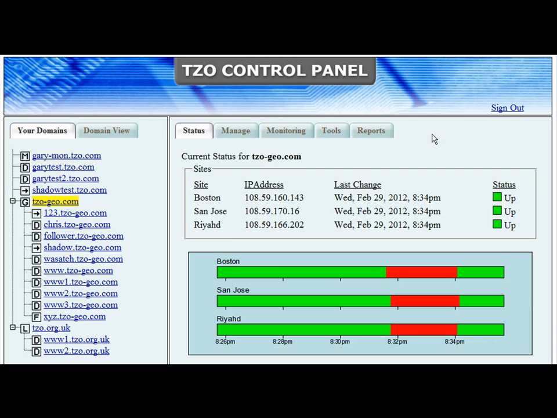What we're looking at here is the TZO control panel. You'll see the hierarchy here on the left-hand side, with all your DNS records, or your zone file, if you will. And today we'll be looking at specifically the TZO-GEO.com record that you see highlighted in yellow. We also see the designation of the G there, specifying that it is a geographically load balanced record.